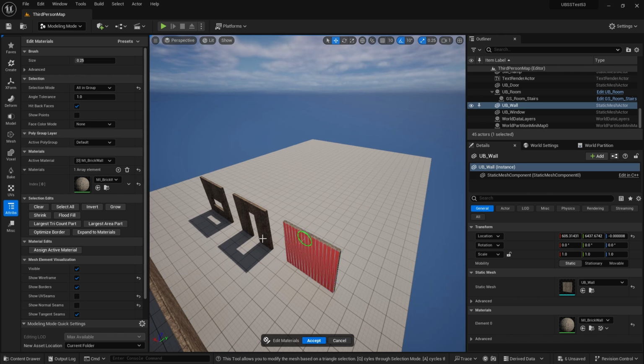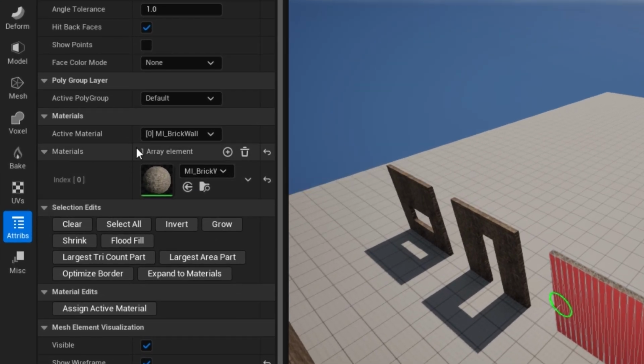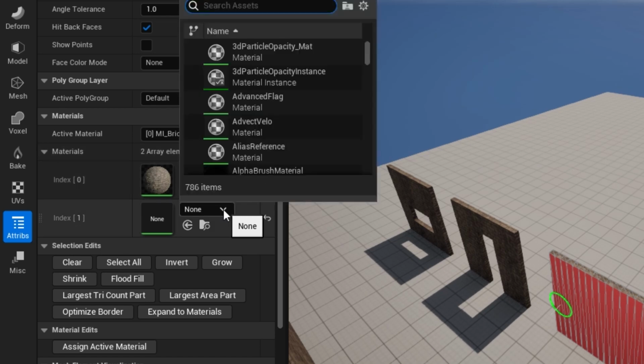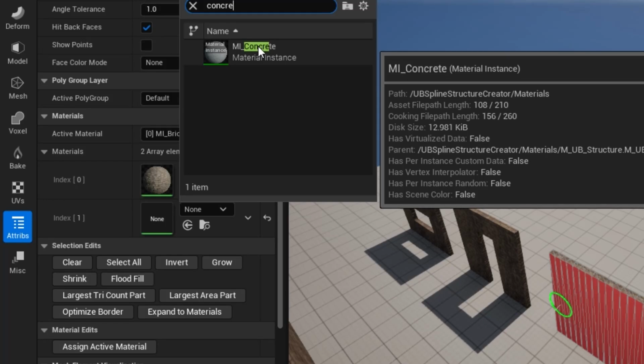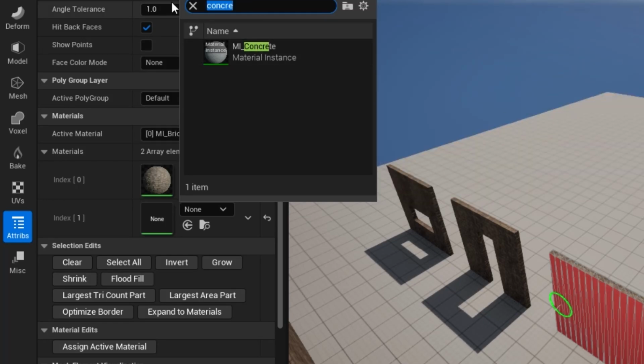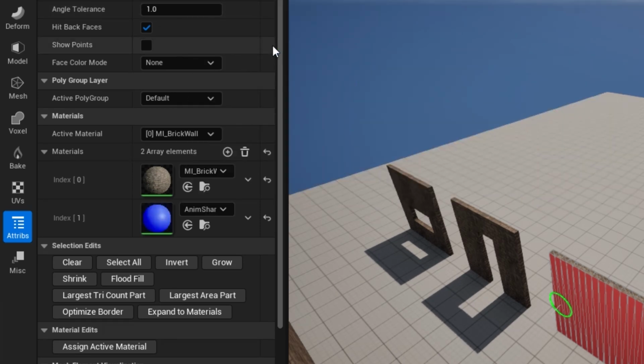Right, next thing we need to do is add another material to this mesh. At the moment, it just has one material, brick wall. So in this materials array, click on add, and we'll add in any other material you want. I've got a concrete material here. Actually, let's not do concrete. Let's do blue, this anim sharing blue, this sort of luminescent blue.